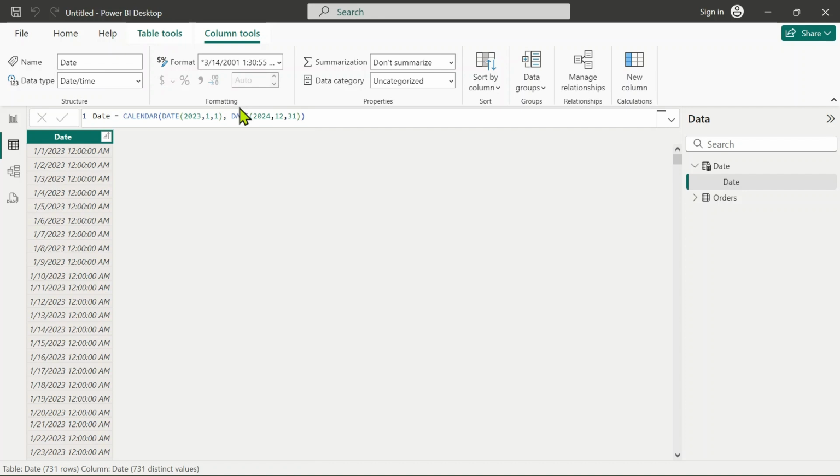Now, the second one is your CALENDARAUTO function. Your CALENDARAUTO function goes through your entire data model and picks the earliest and latest dates and generates a date range between these two dates. And how do you use your CALENDARAUTO function?